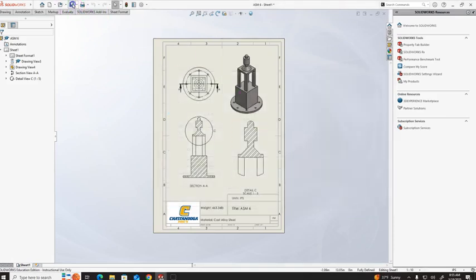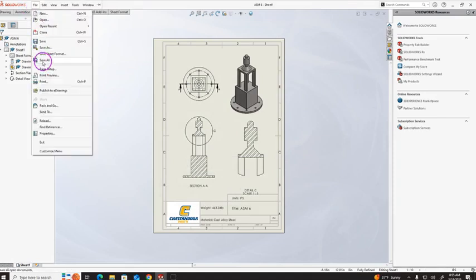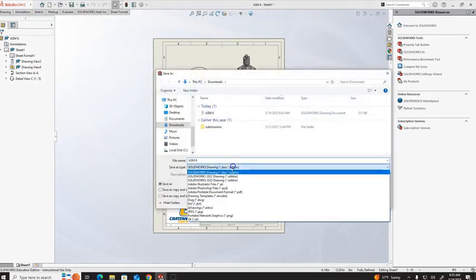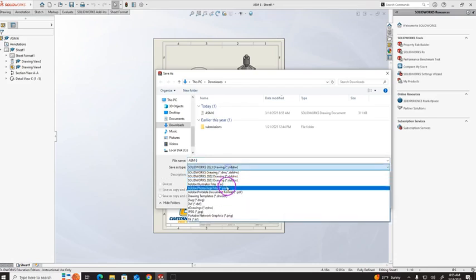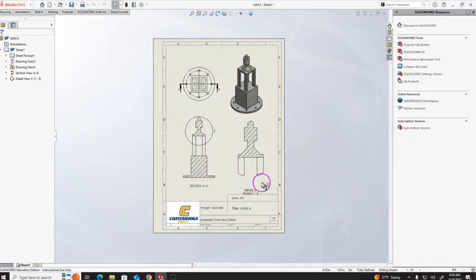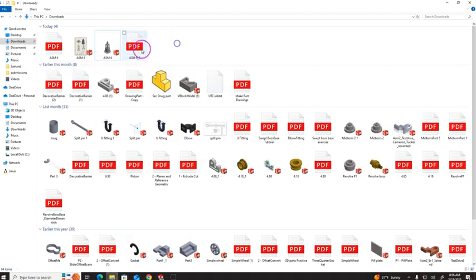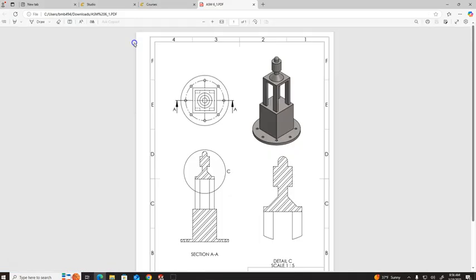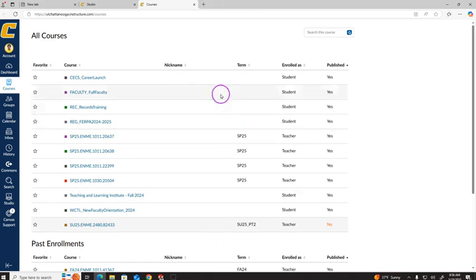First I will save the drawing file. Okay, and then go to File, Save As, choose the option PDF, and let's change the name, give it a different name. So this is the new PDF file. You can see that the changes have happened in this file. Okay, so that's all about the drawing.